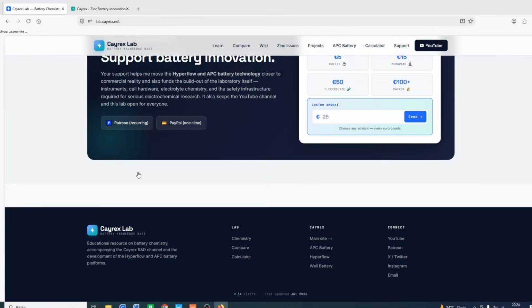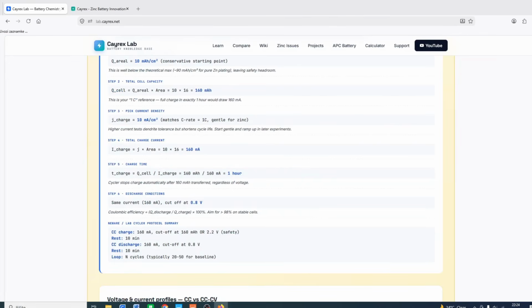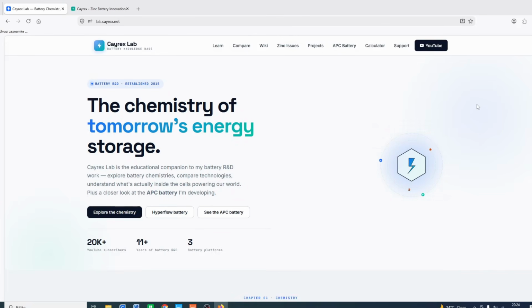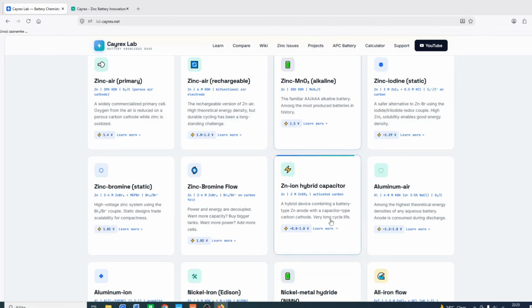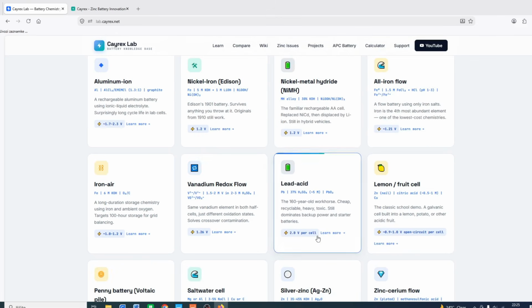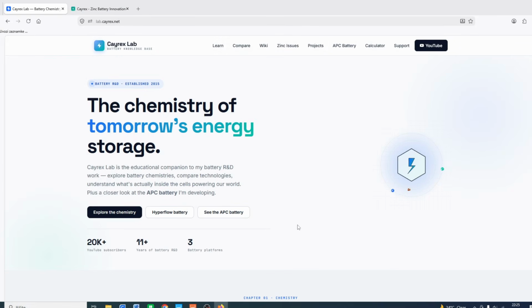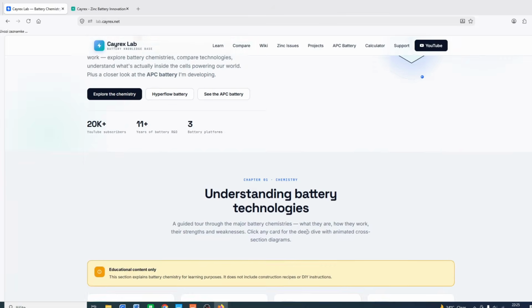And yeah, actually that's it. Like I said, this website is in a beta state, which means that I will include more different battery chemistries and more information about the batteries in the future. And in case you find some mistakes, please let me know in the comment section, because I will try to fix them.